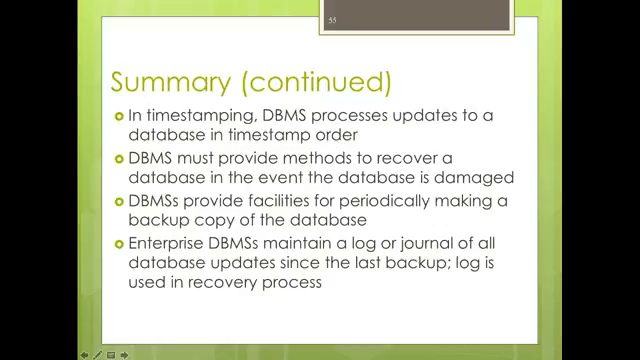The DBMS has to be able to provide methods to recover a database in the event of damage. It has to be able to provide facilities for making the backups. And remember, we talked about journaling as a means for being able to do backups and recovery. In our enterprise class DBMSs, the log or the journal is going to be all of the updates since the last backup has occurred. The log is used for the recovery process, and when we do our backup, the log gets truncated, which means that the log gets committed to the database, and that's the point when the data is actually fully committed to the database, and the only place where the data exists is in the actual database.